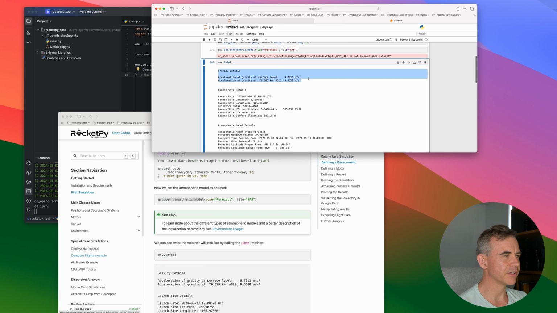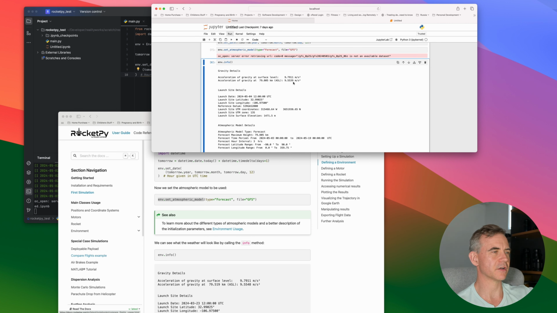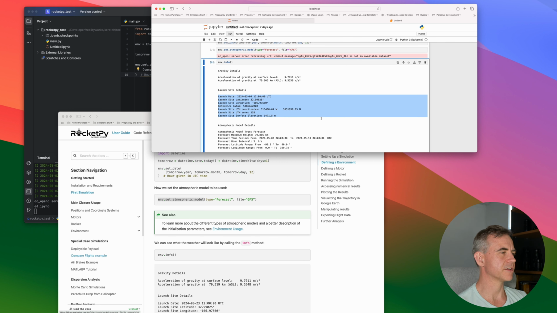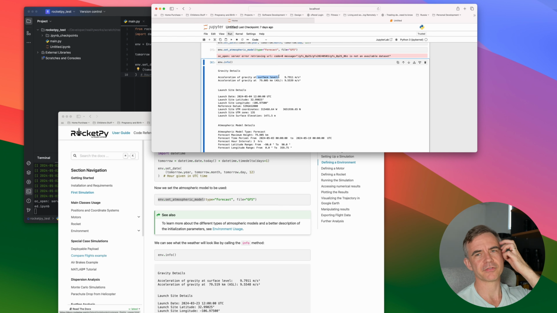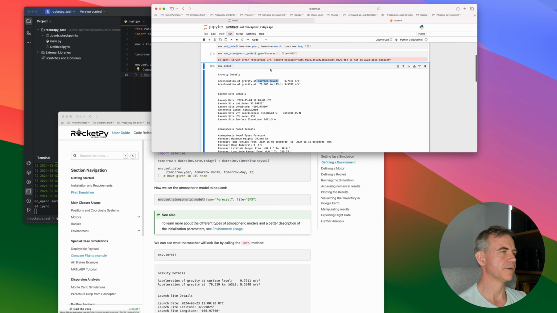We have gravity details, acceleration of gravity at surface level, and acceleration of gravity at 80 kilometers. So it's different, right? So gravity changes as you move further away. So it's actually less effective. That would mean the closer you get to Earth, the more intense the force of gravity is. If you get to the center of the Earth. So that's why you really want to take off at higher latitudes, right? At surface level, possibly. You know, if you could take off from, say, Mount Everest.